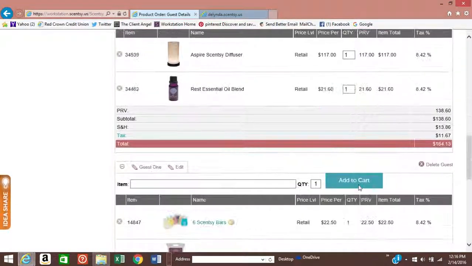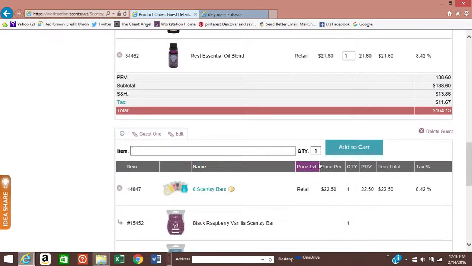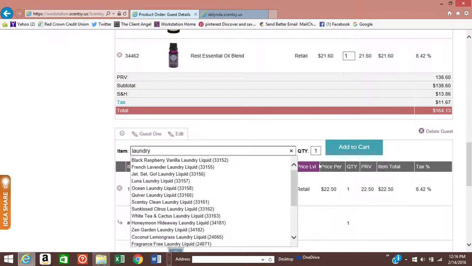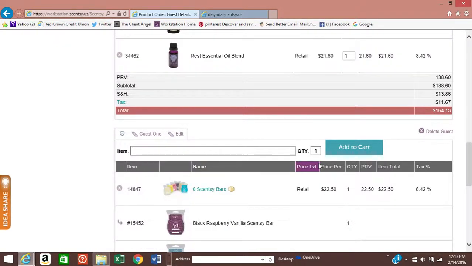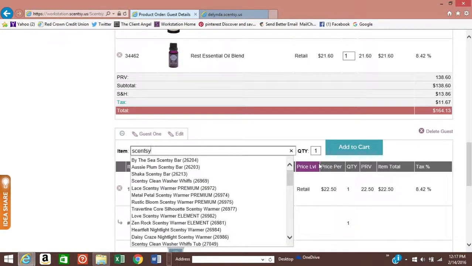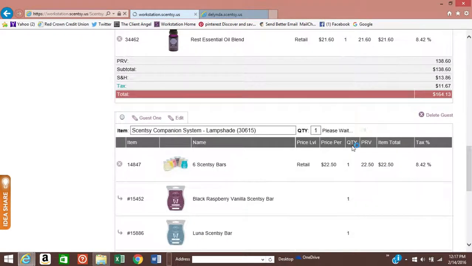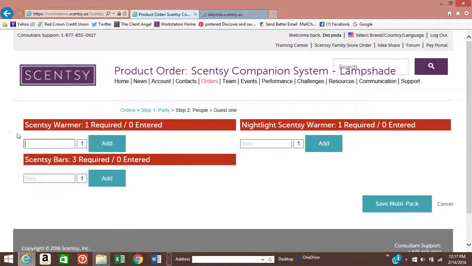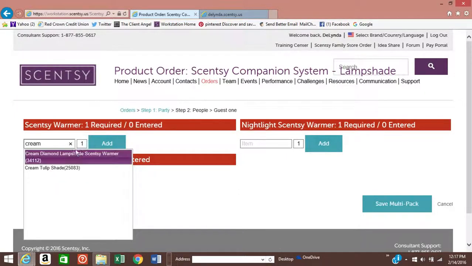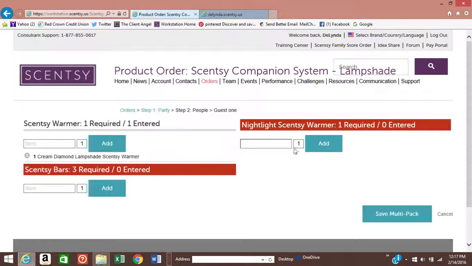Let's say guest number 1 wants a laundry love. Or let's do a combine and save. Let's do a Scentsy companion. And she wants the lampshade companion. Again, it's going to prompt you: what lampshade warmer does she want? Say we want cream diamond. And we want the night light of Charity.